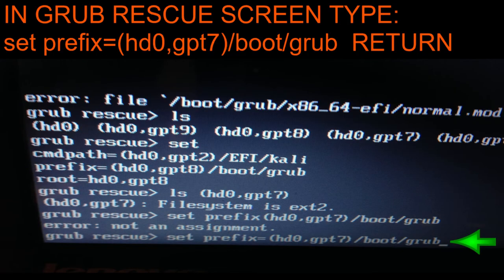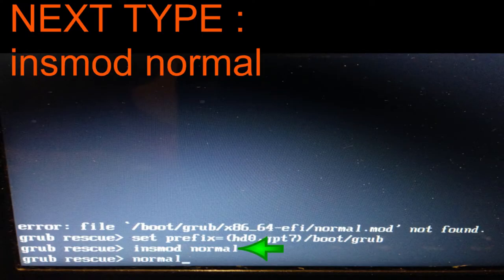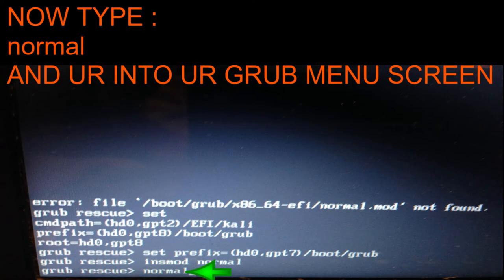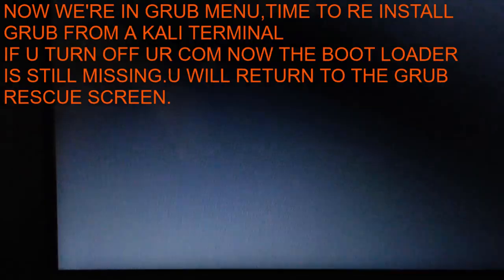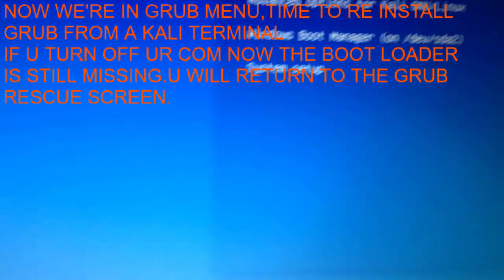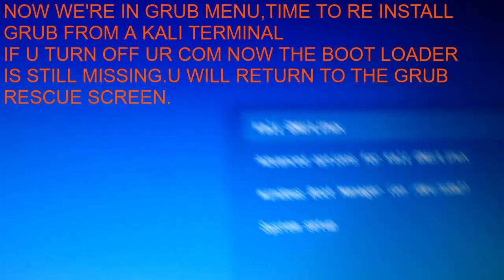In Grub Rescue Screen type, set prefix equals HD0GPT7/boot/grub, return. Next type, insmod normal. Now type normal and you are into the Grub menu screen. Now we're in Grub menu, time to reinstall Grub from a Kali terminal.